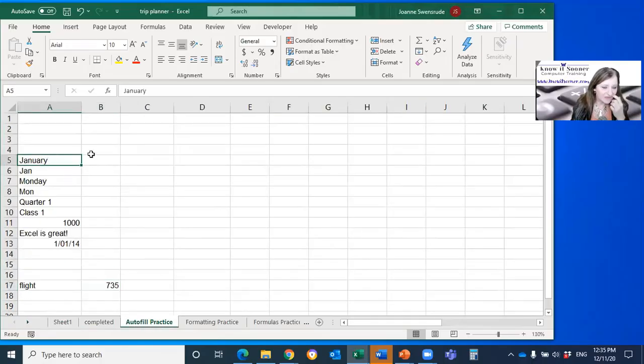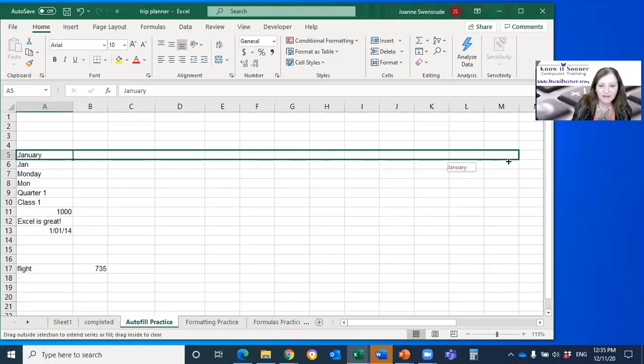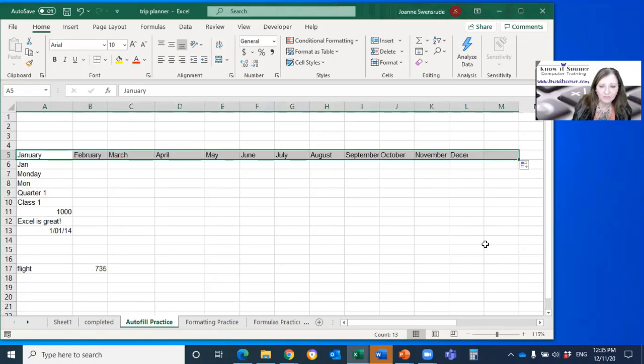Now, autofill and flash fill. I'm going to go here. Now, we did the black cross already once. I'm just going to zoom out a little bit. So I'm going to go to January. How many of you have typed February, March, April? Now you might have done this already. Black cross, drag it. I'm going to go 13 columns over so you can see what happens when it gets to the end. It just restarts.